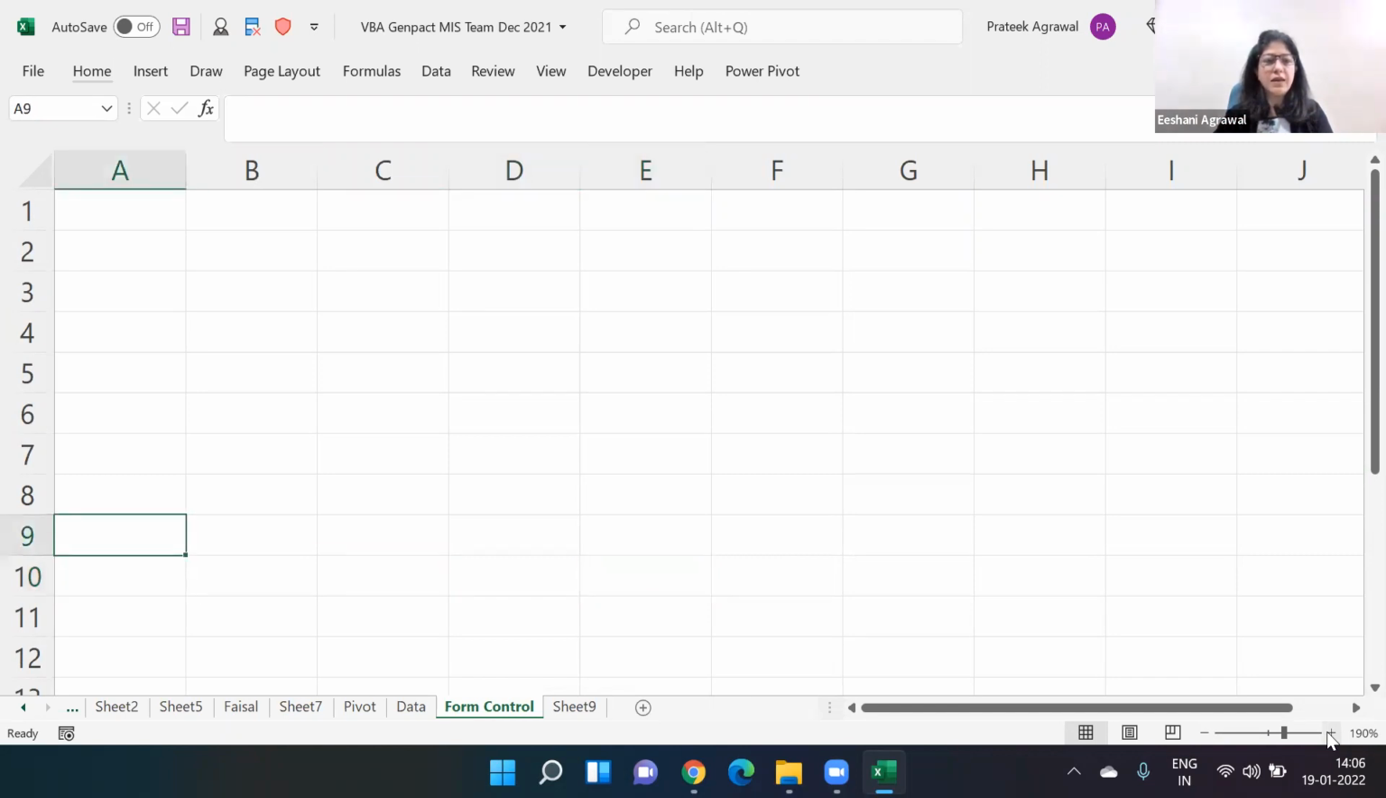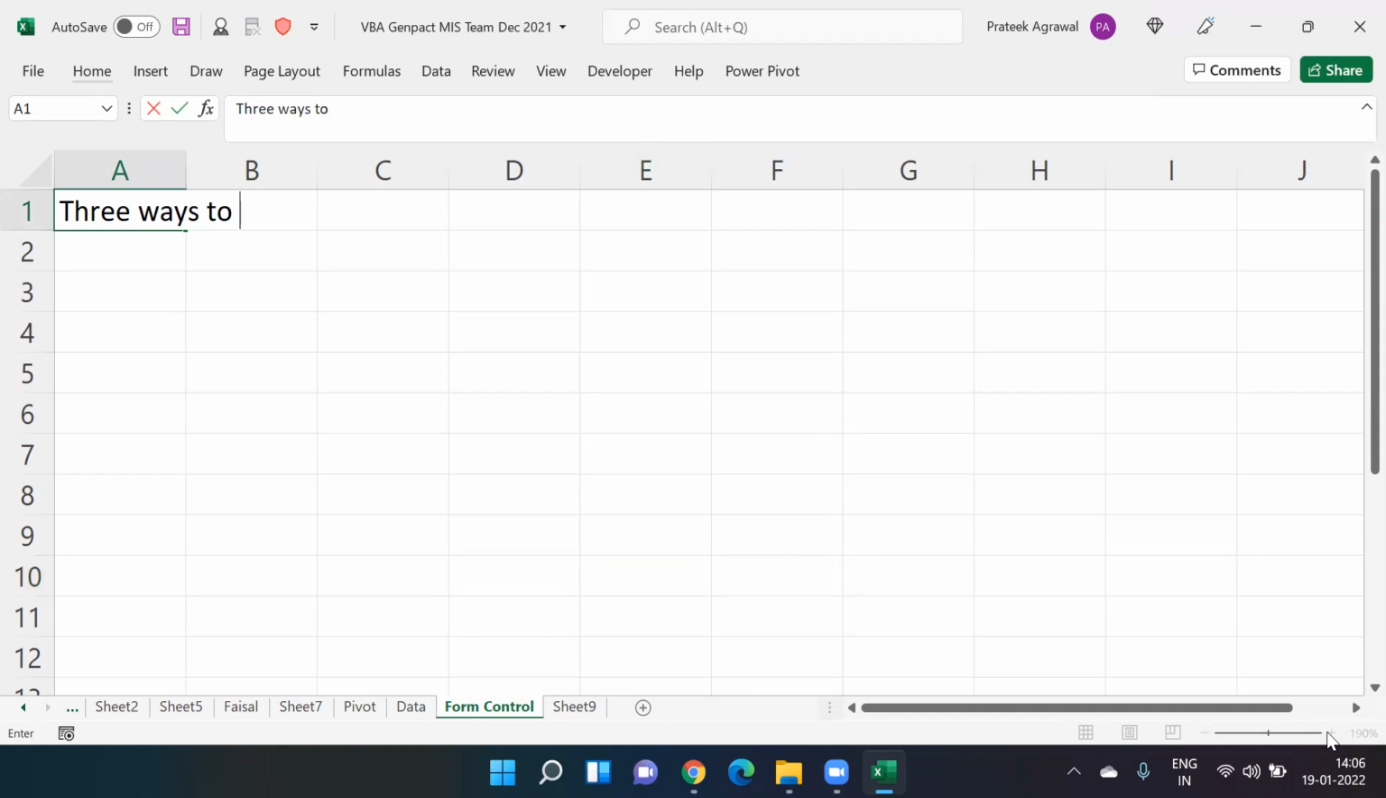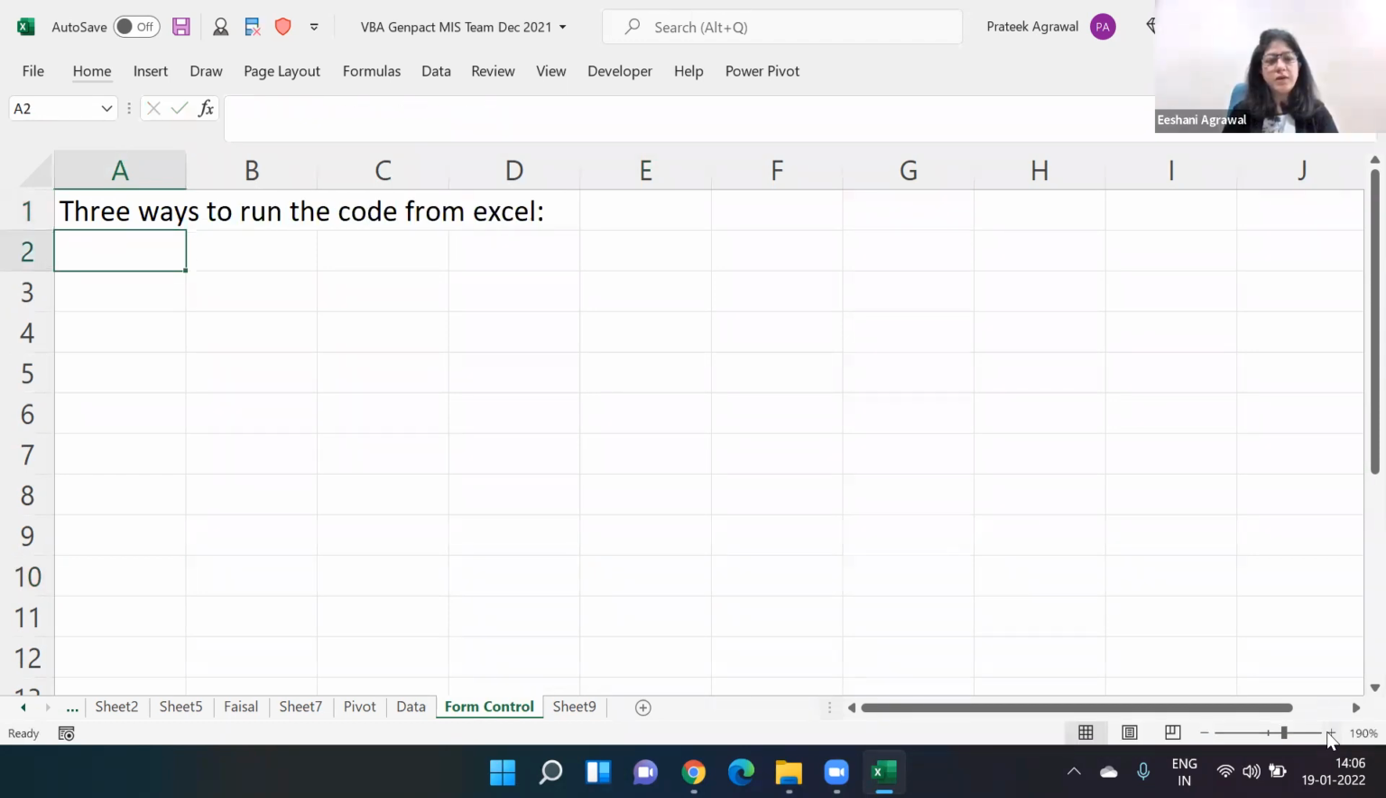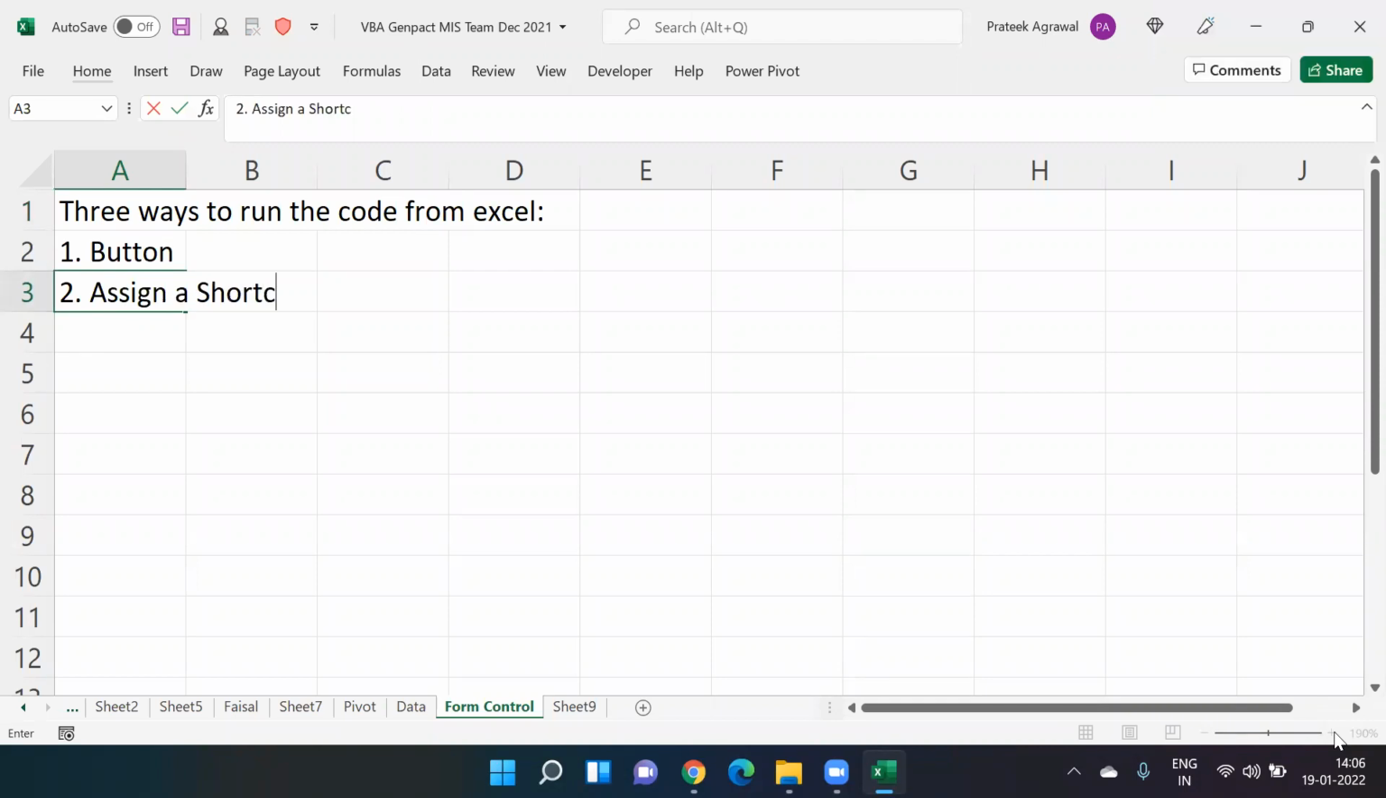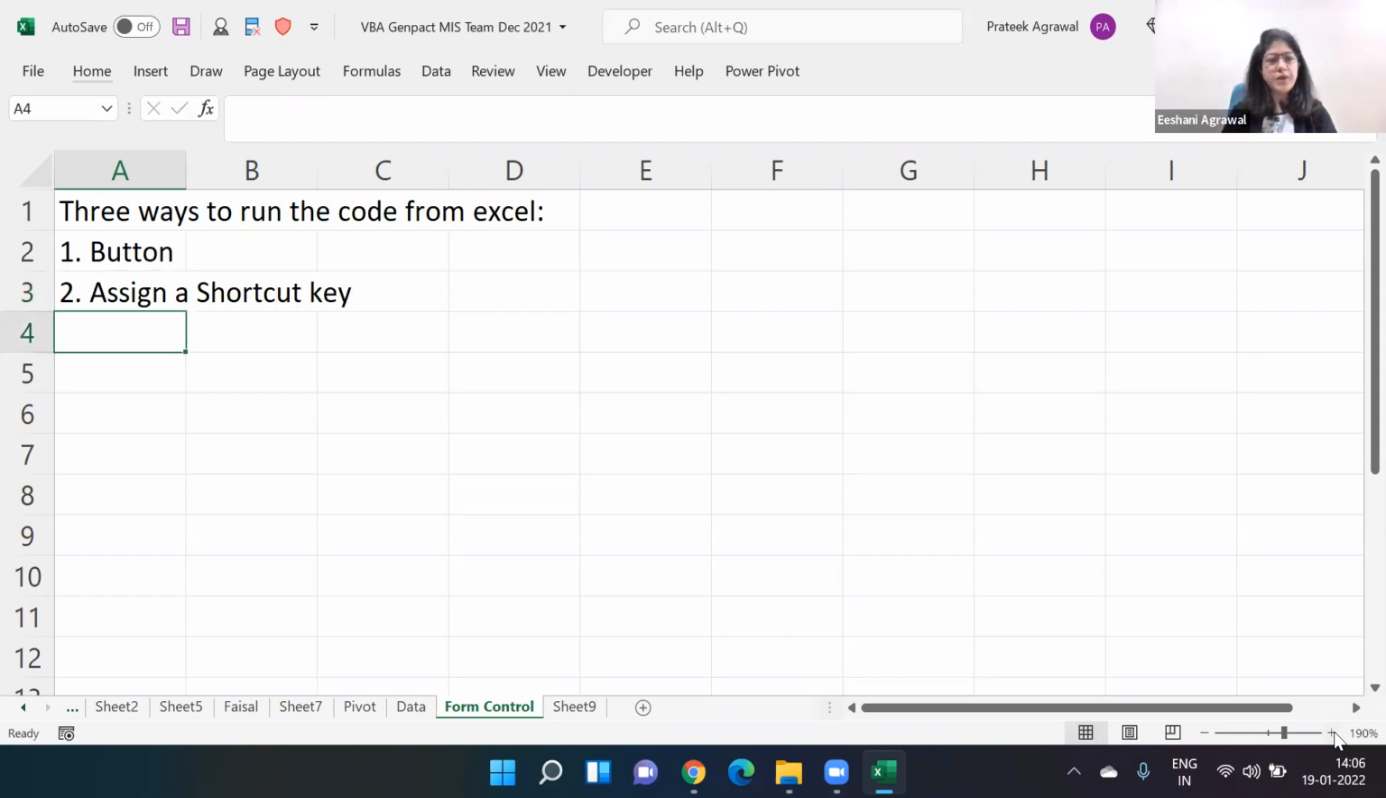So there are mainly three ways to run the code from Excel. What are the three ways? Number one is a button. We can create a button. Number two is you can assign a shortcut key. And number three is that we can put it in the quick access toolbar, which is also known as QAT.